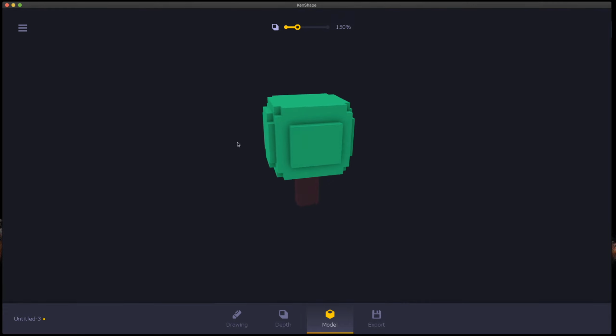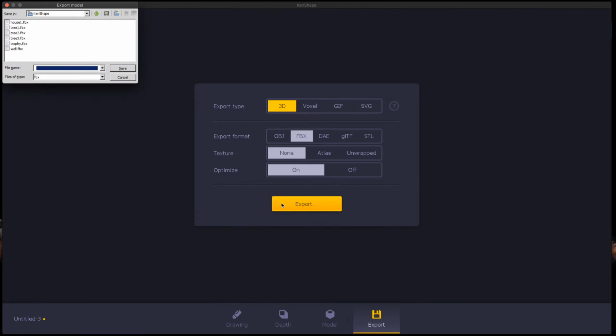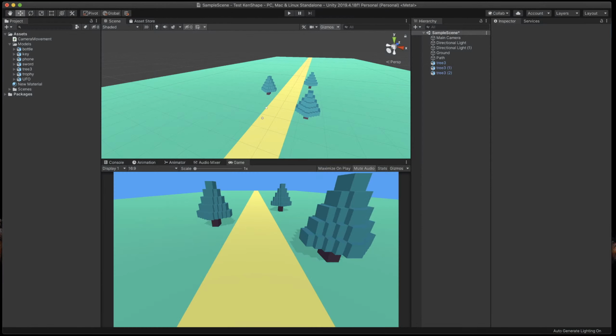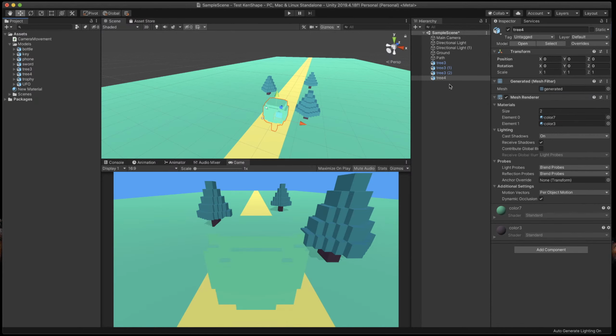Raspberry bush, okay, I will do it in just a second. Okay, that's a cool tree. Let's quickly export it. Let's call it tree 4. Save. And here in Unity, I will quickly import it. Tree 4. And let's check how it looks in our scene.